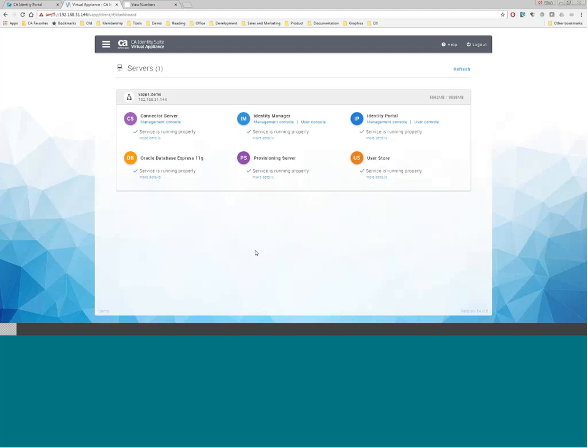So we should have a working environment at this stage. First of all, I want to introduce you to the dashboard of the Virtual Appliance. Over here, you can see the management console that Ehud talked about as well. I can see each one of the services, whether they're running or not. I can get more information about it, and I've got links to start up the management consoles for each one of them.